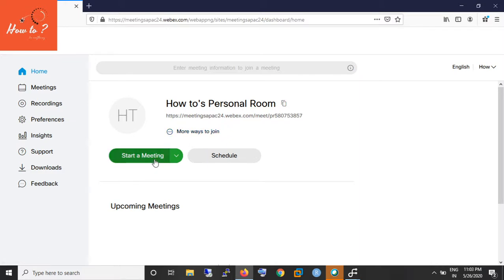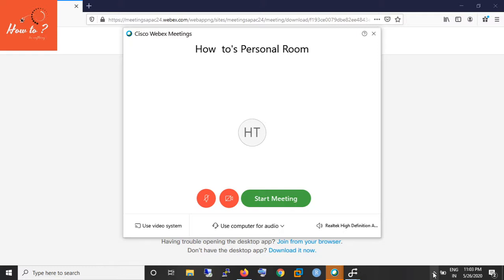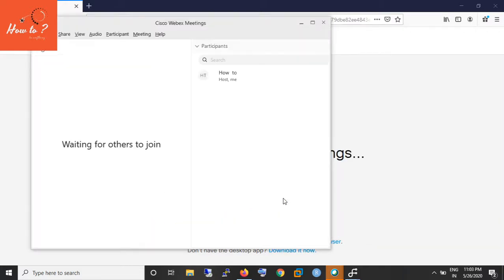So, start a meeting. As you click start a meeting, you will be prompted by the Cisco Webex desktop software. So click on start a meeting. Now the meeting has started and you are the host.